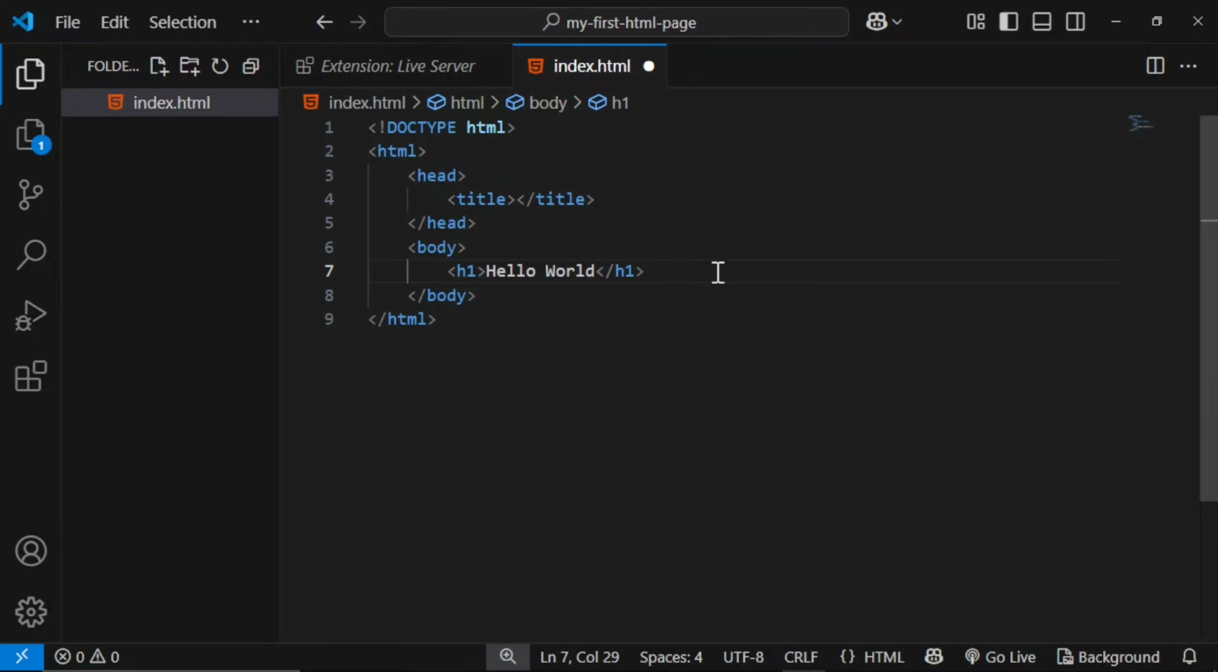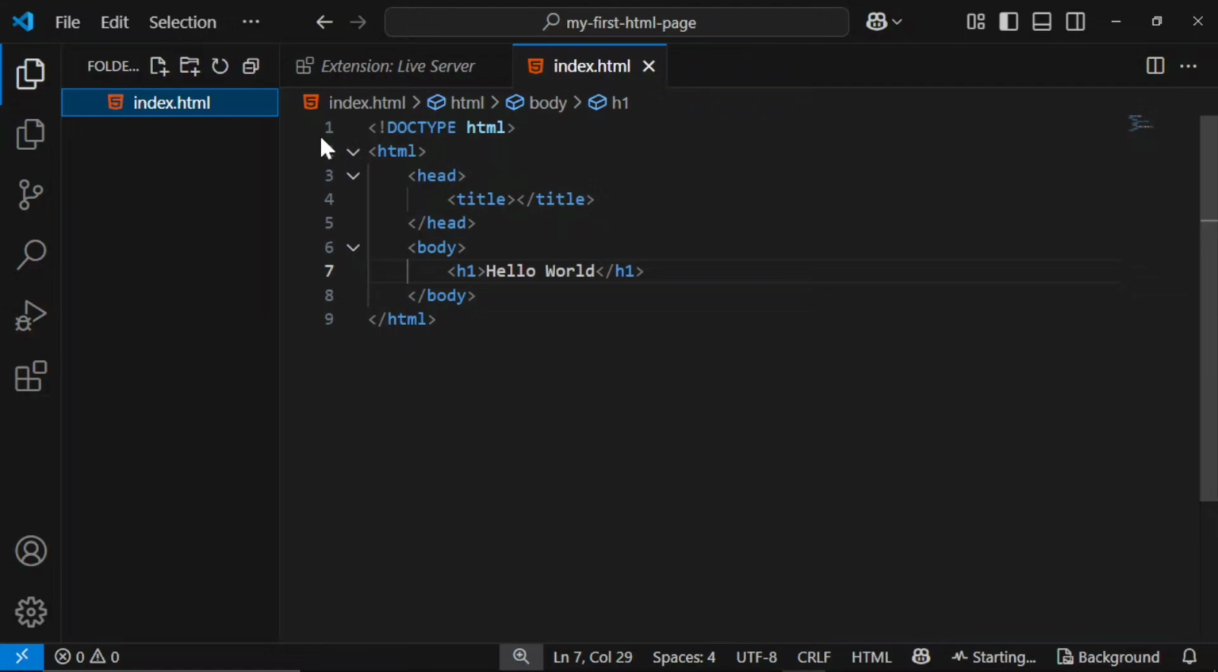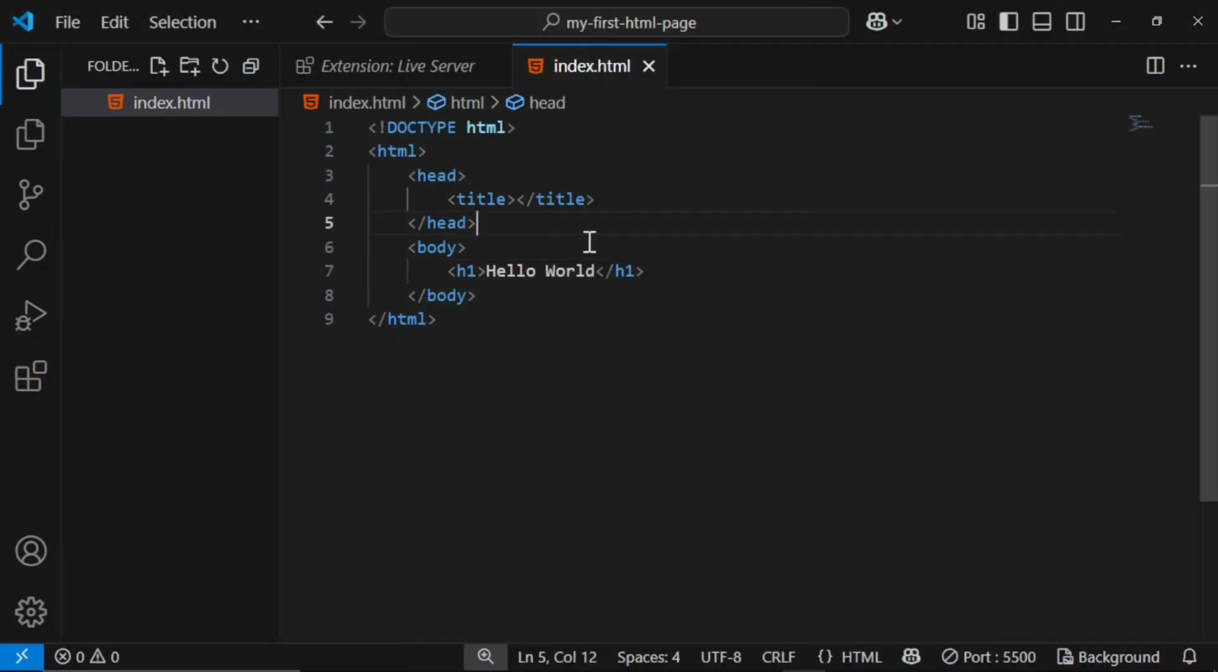Okay, now when we save and then we go to this file that we created over here, we right click on it and then open with the live server. Congratulations, there you have your first HTML page that says hello world. Okay, that is how to come up with an HTML page from scratch.